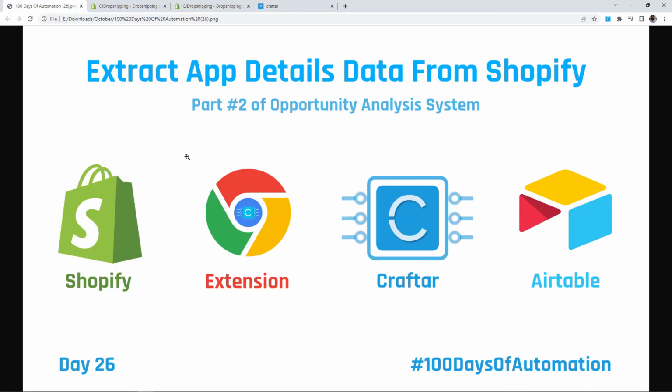This was day 26 of 100 days of automation. We looked at part 2 of the opportunity analysis system and tried to collect more data from the Shopify App Store.